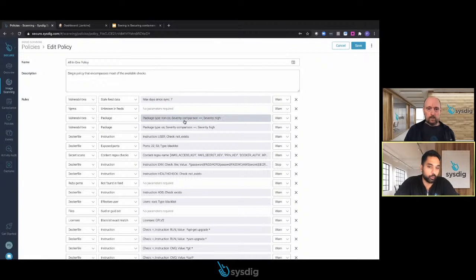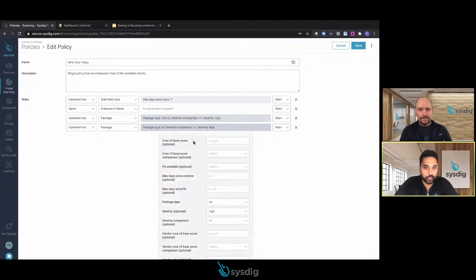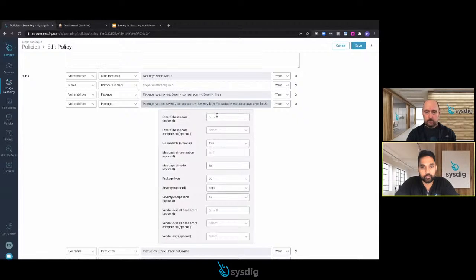So whether you want to look for packages that are OS packages or non-OS, you can really make it specific, right? To say if an OS package that has a high severity CVE that has a fix available is running longer than 30 days, right? You can basically specify the score, but then this should basically stop the build from occurring, right?